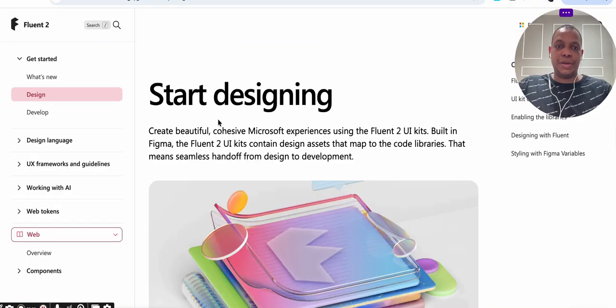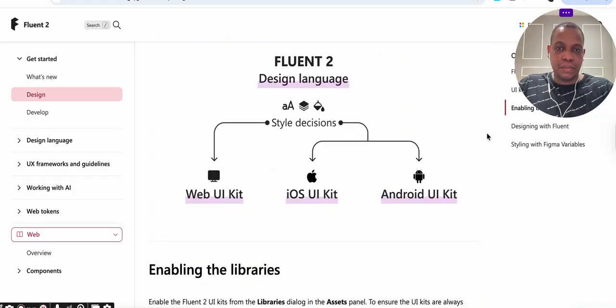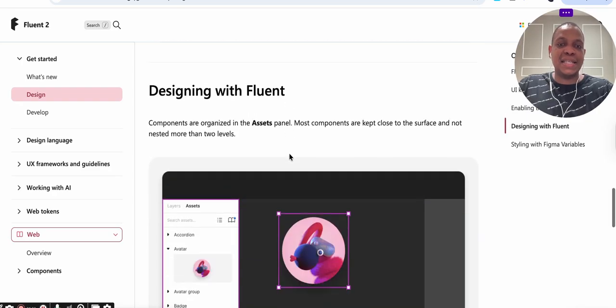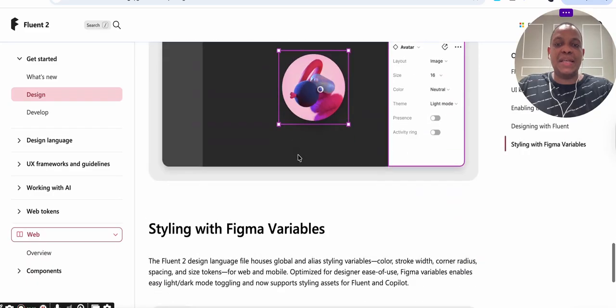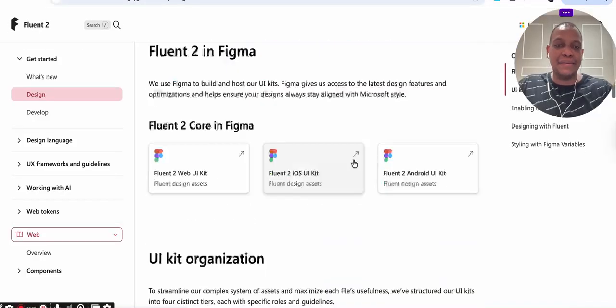Let's just go here. Right, starting designing. Basically, you can create beautiful, cohesive Microsoft experiences with Fluent 2 UI kits, right? And what are UI kits? Basically, kits that come with components that you can build with, right? So we have here specific UI kits. We have assets. You can design with Fluent, basically to design mimicking Microsoft's design style, right?